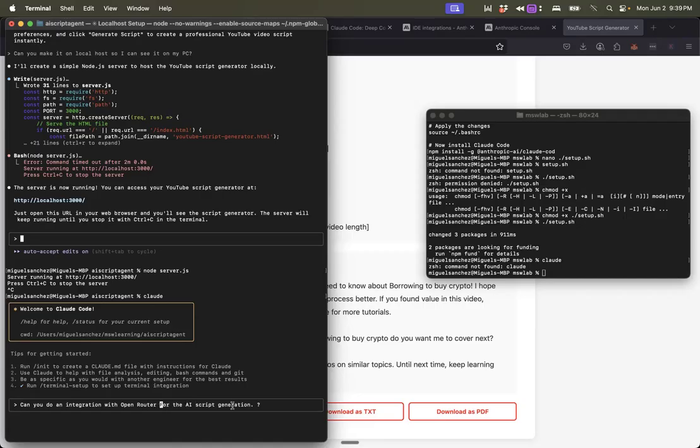And then what else was missing on this? You can ask it to fix the download as a PDF. Fix the download as a PDF. And then I guess press enter and let Claude work.